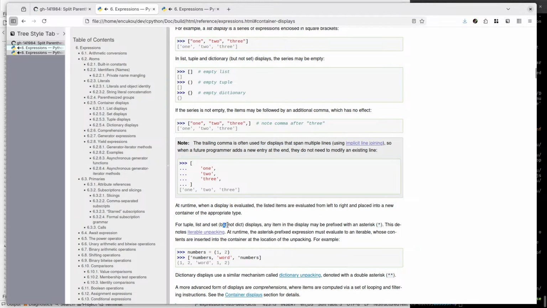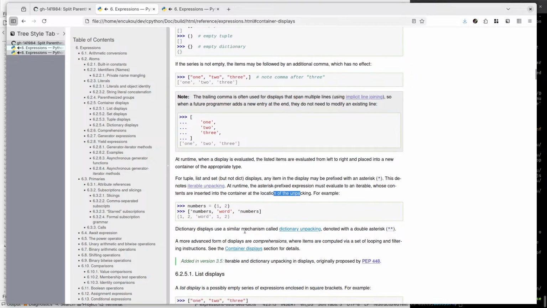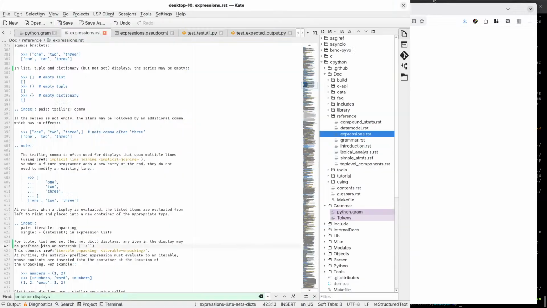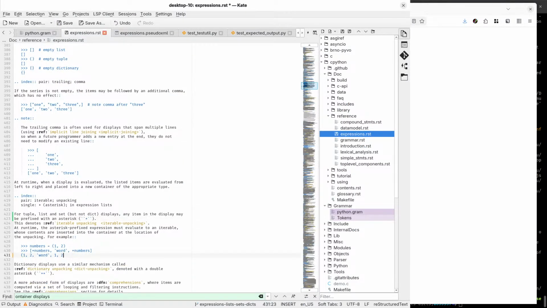For tuple, list, and set but not dict displays, any item in the display may be prefixed with an asterisk. This denotes iterable unpacking. At runtime, the asterisk-prefixed expression must evaluate to an iterable whose contents are inserted into the container at the location of the unpacking. For example, we have two numbers and you kind of duplicate them here. This is a weird example, but it's also a list display, so it should have square brackets in the result.